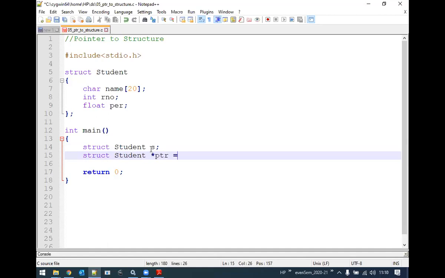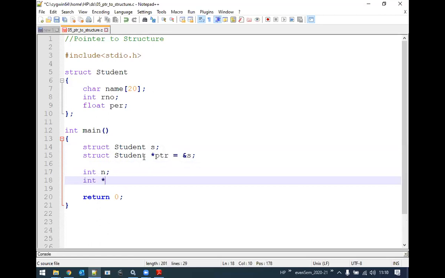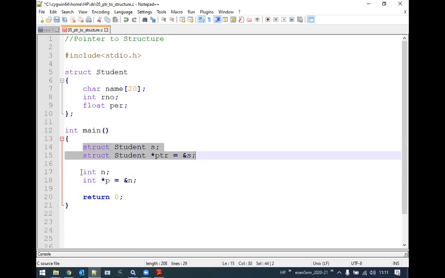What we want to do is assign the address of the s variable. Is it similar to this convention? Int n, then int star ptr equal to address of n. Are these two sets of statements similar? Yes, sir.